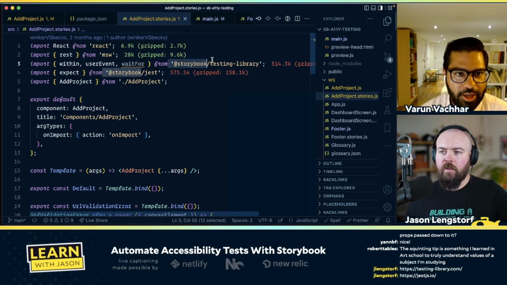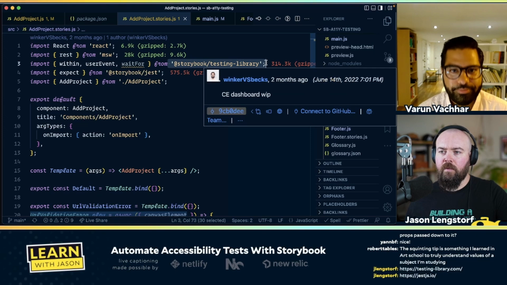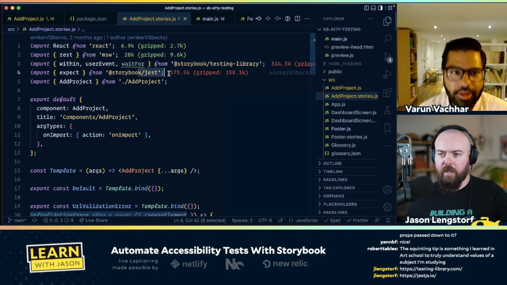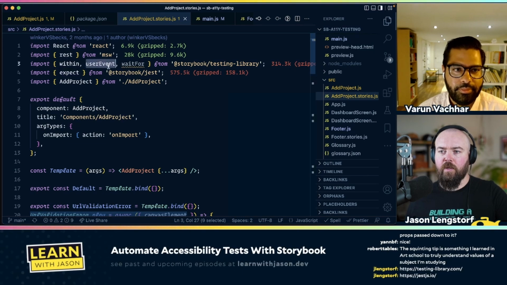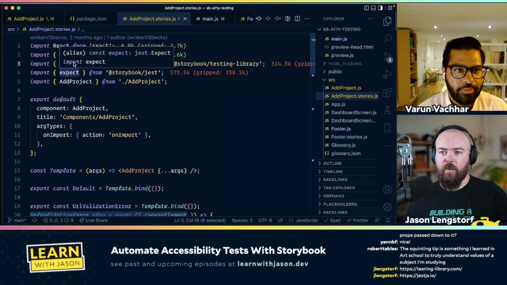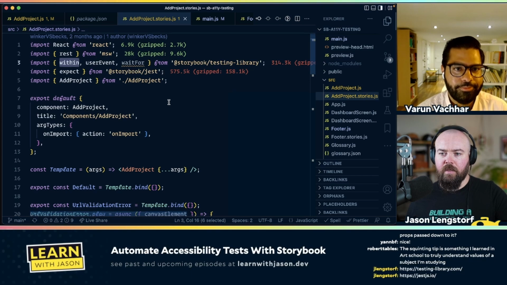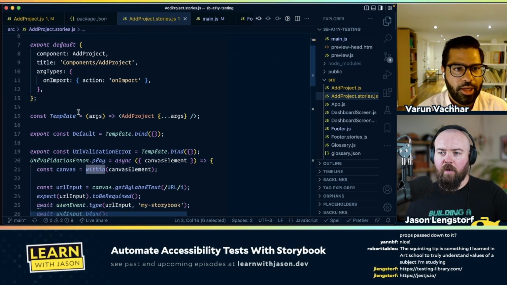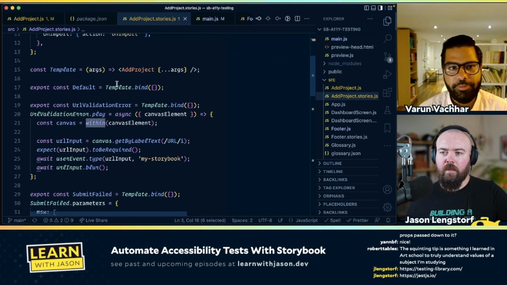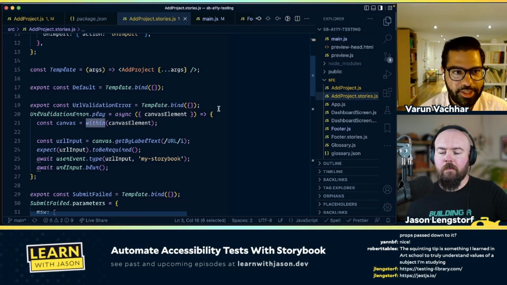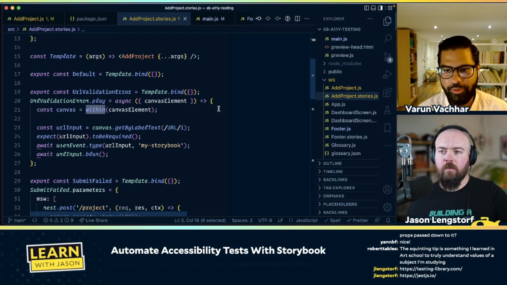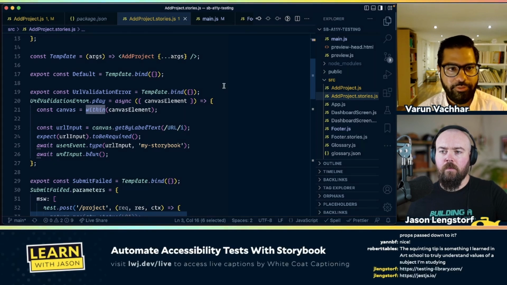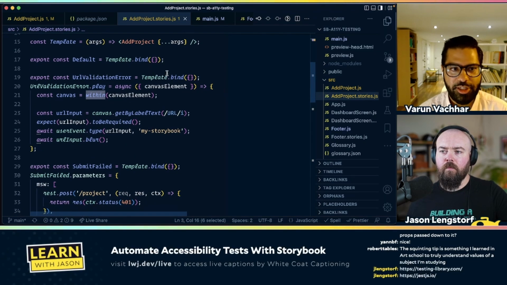Okay. So if you go into the add project stories file, we can walk through one of these play functions. I see at the top we're pulling in Testing Library and Jest, and we've got an assertion, and then I see the user event within. We'll have to look at what that does. Okay. So I've got my template, which is the template for the story that we're using for all of the stories. So the default use case isn't really doing anything to it, and for the URL validation error use case, we're actually trying to simulate an error scenario.